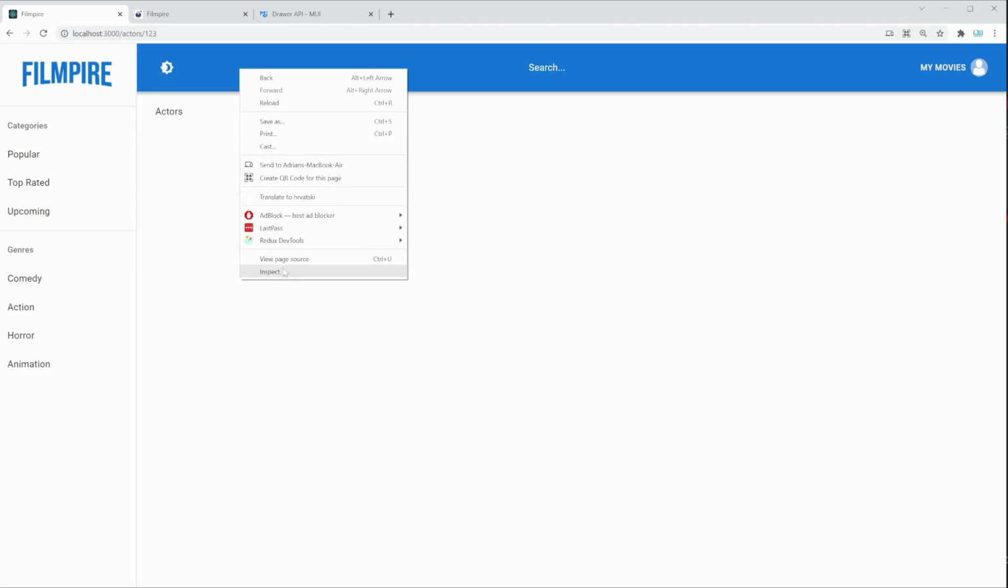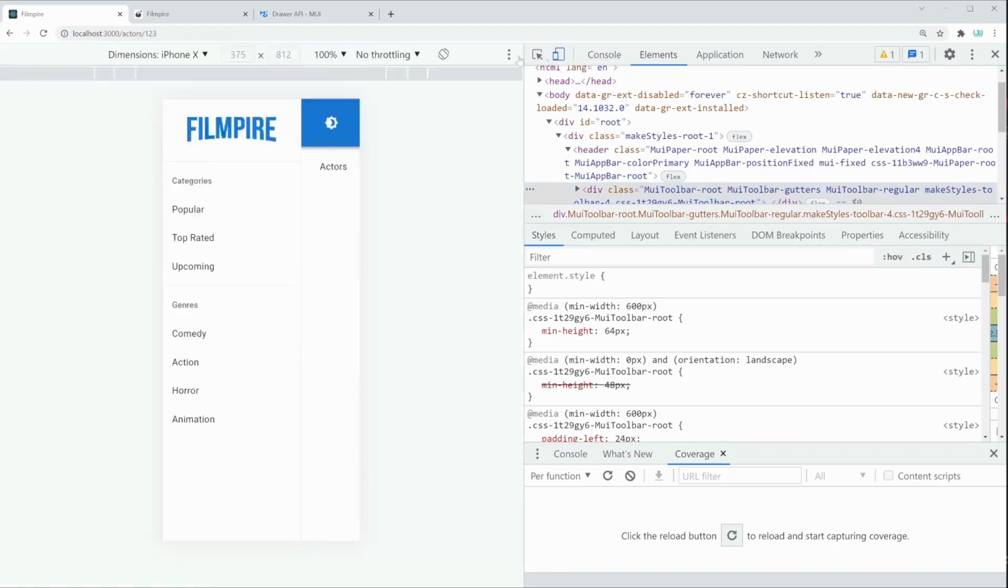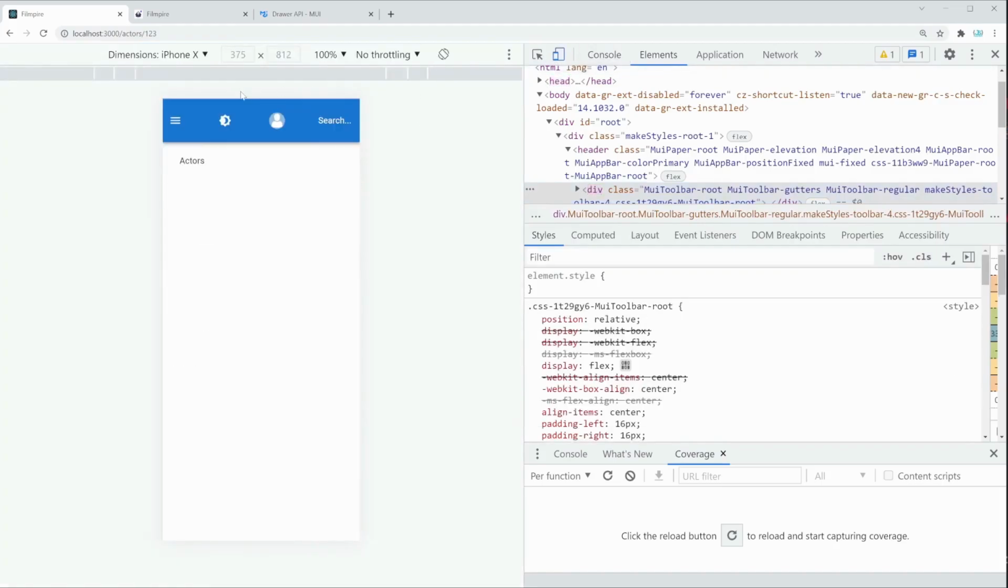So let's go ahead and right click and then click inspect and then toggle the device toolbar. Right now, it kinda is responsive because we made this navigation bar look like this on mobile devices. But if we go ahead and click this, we won't see the navigation bar and we are kinda stuck here. So let's go ahead and implement that right now.